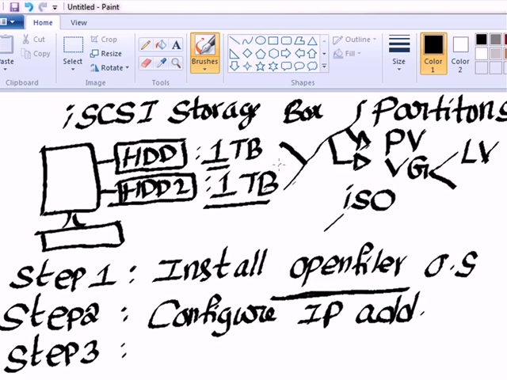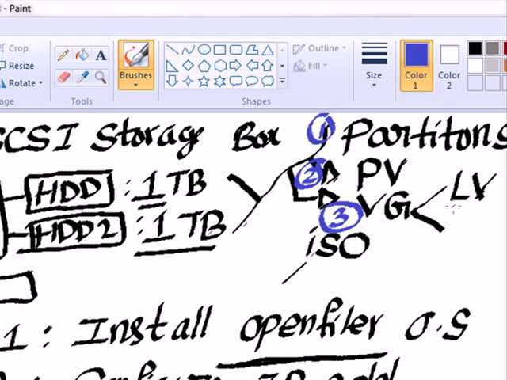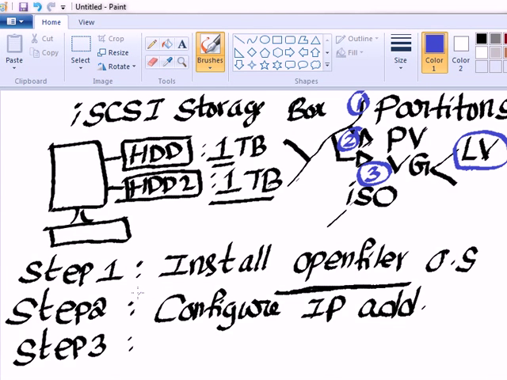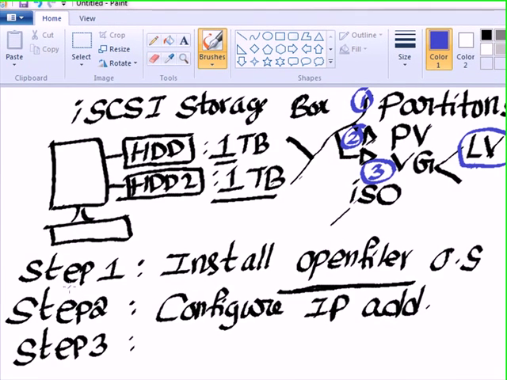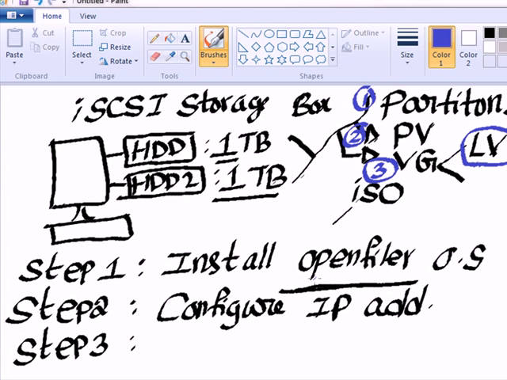So first of all we have the hard disks, and on those hard disks we create partitions. Those partitions are converted into physical volumes, and after that we create the volume groups. Then these volume groups we can divide into small partitions, which we call logical volumes. First of all we'll go for step 1, how to install the Openfiler operating system.